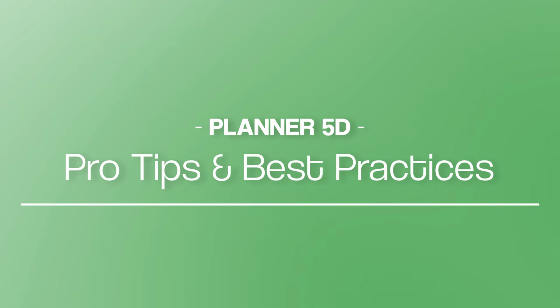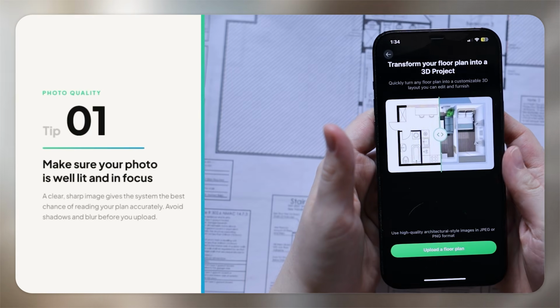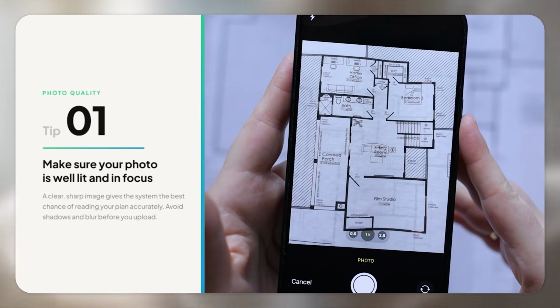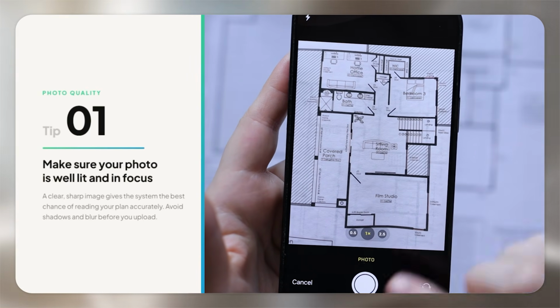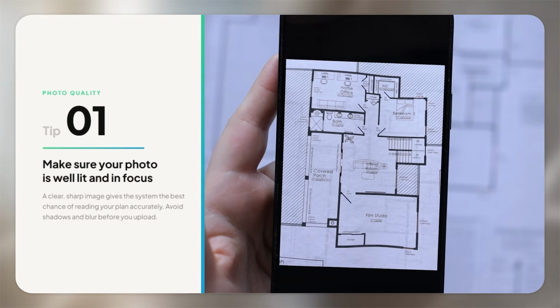Before I let you go, here's a few quick practical tips that will make the whole process smoother. When you're preparing a plan to upload, image quality is everything. Use a clear, well-lit photo with as little distortion as possible and take the photo straight on rather than angled. The system can always work with imperfect images, but cleaner always means better results.